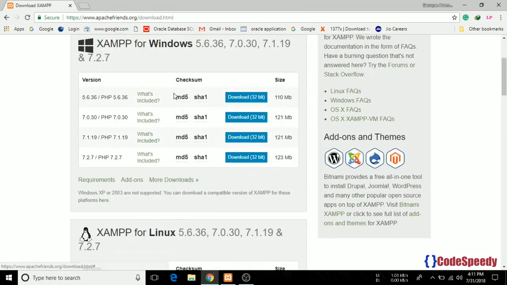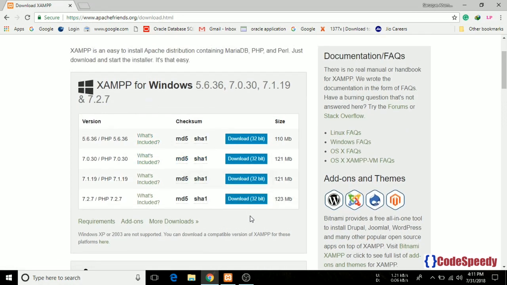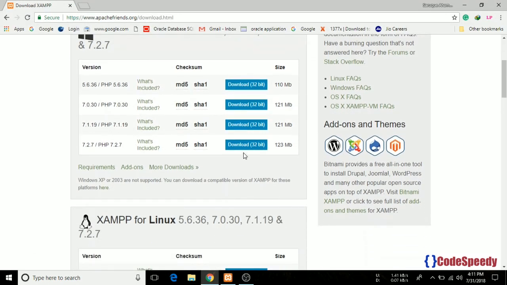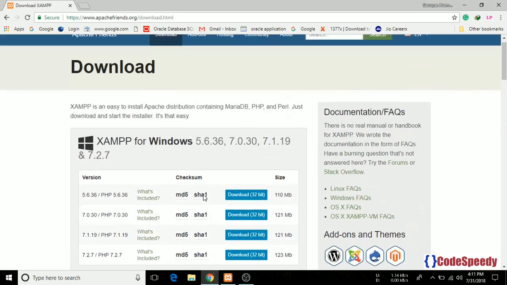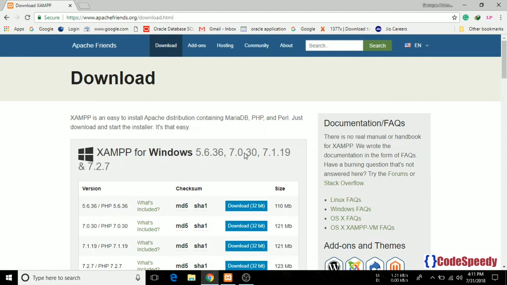I am using Windows, so I will simply download it, as the bottommost version is the latest version. So just download it and install it. I have already installed it, so I don't need to download it again. You can download it from here. After downloading it, just run your XAMPP control panel.